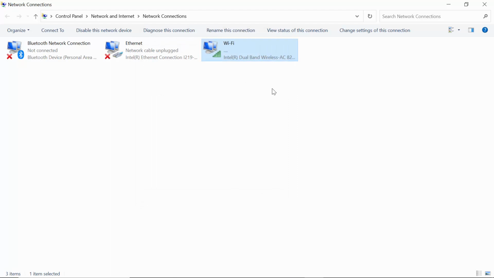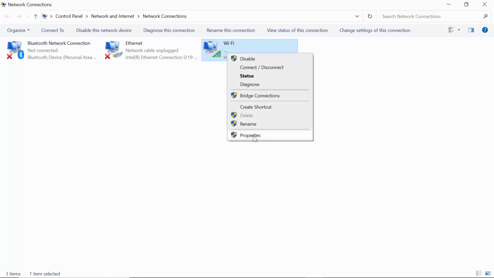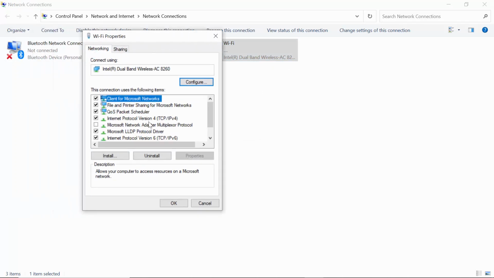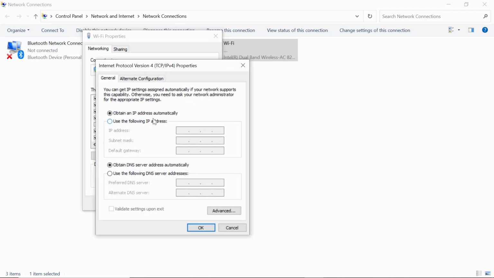Now I'm going to show you another step, which is that you have to click on Properties again. Here you will see an option called Internet Protocol Version 4 (TCP/IPv4). Double-click on it. As you can see, you have to make sure that Obtain an IP address automatically is checked, and Obtain DNS server address automatically is also checked. You have to check these two options in the Internet Protocol Version 4 settings.